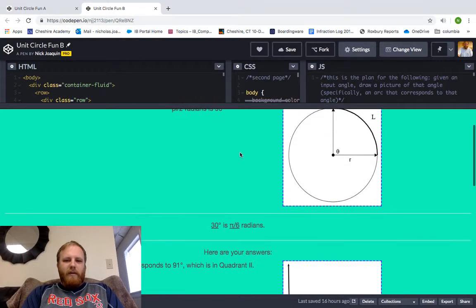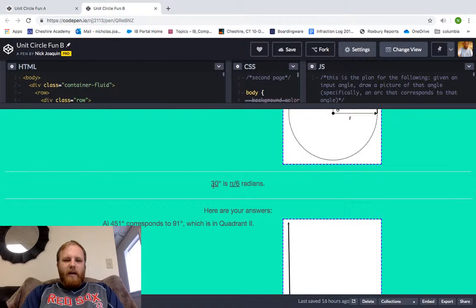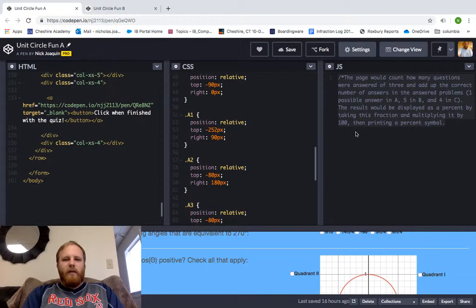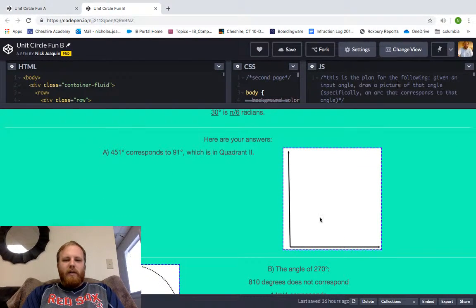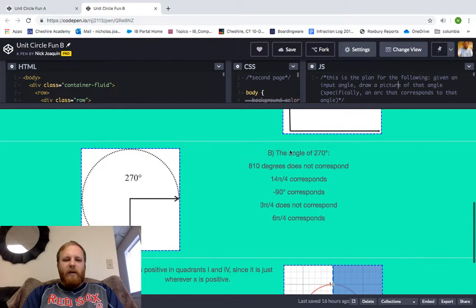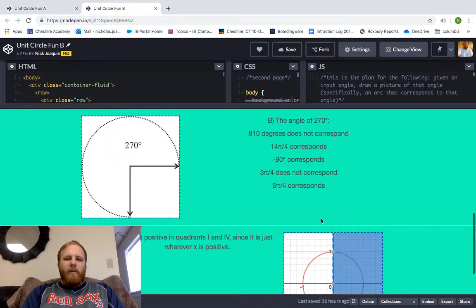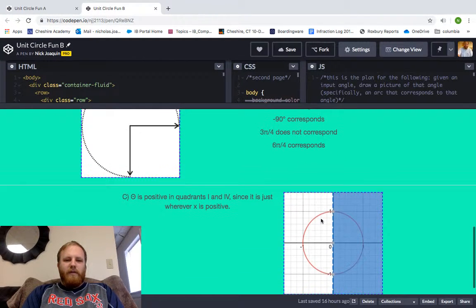So in part B, I have it pictured there. Whatever the input would be, so if it's 30 degrees, it's pi over 6 radians. The JavaScript, I'm not sure where it would go, in here or in here, but then that would just be converting your answer for you. Otherwise, 91 degrees, I would want to have it show that angle, or 270 degrees for that multiple choice thing to say what corresponds and what doesn't correspond. That wouldn't really require that much extra for JavaScript stuff.